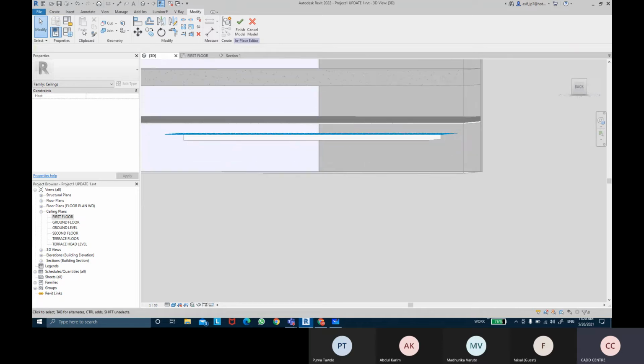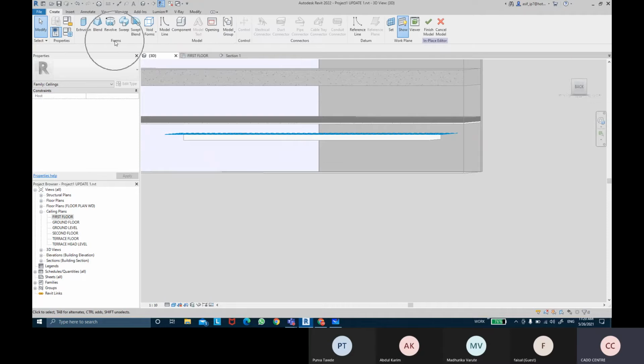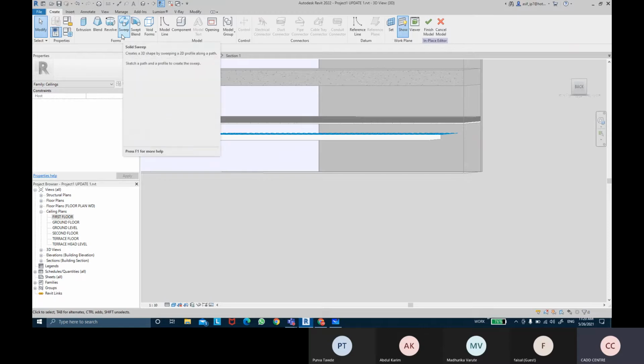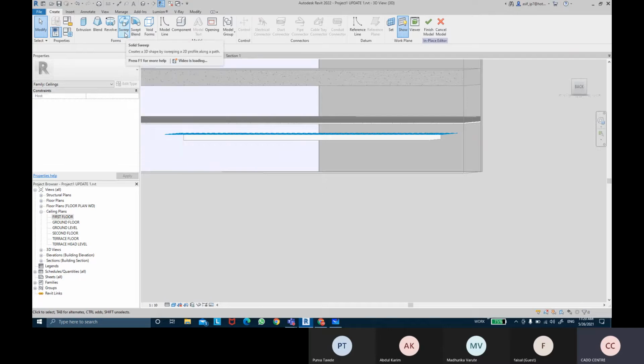Let us create a form. So I'm going to go into create. I'll get forms over here, and from the form I'm going to take sweep form. Okay, solid sweep. So in order to use solid sweep, we need to first create the path, and then we need to create the profile. So what will happen is that profile will follow along the path basically. Okay, so I'll give you an example for this as well. So I'm going to click on solid sweep.